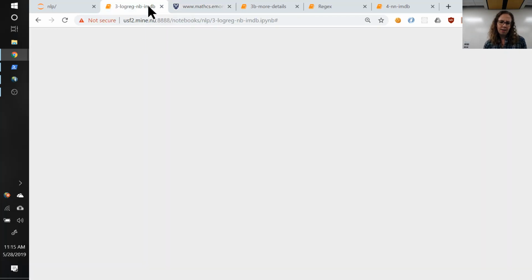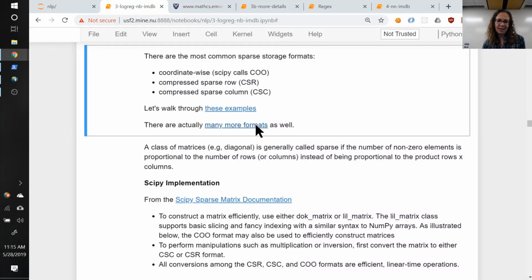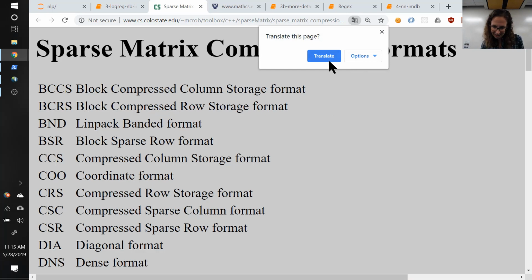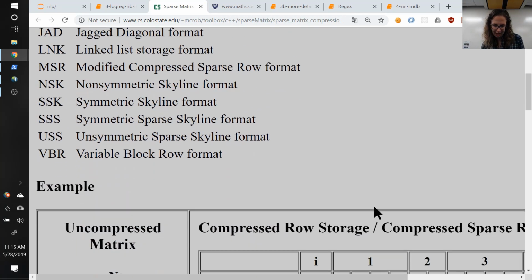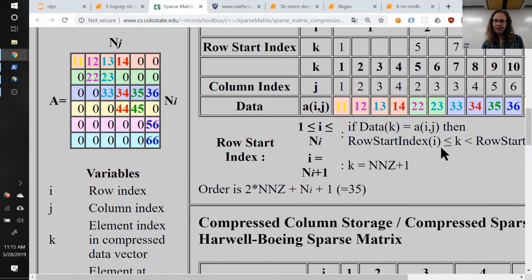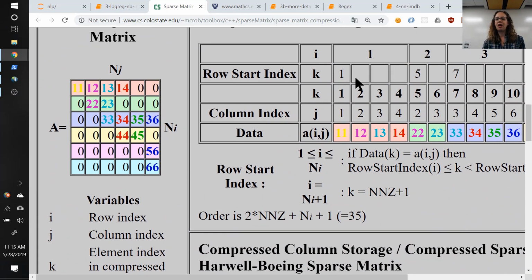We saw another form, which I think is confusing in a different way of writing it here, where they spaced out the row start index to show you, but you're not actually storing those spaces. Any questions about the compressed sparse row format?